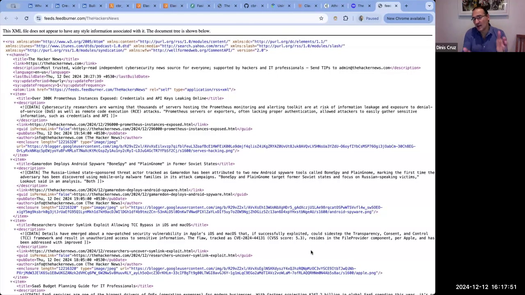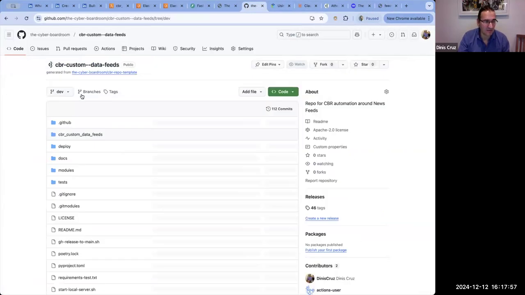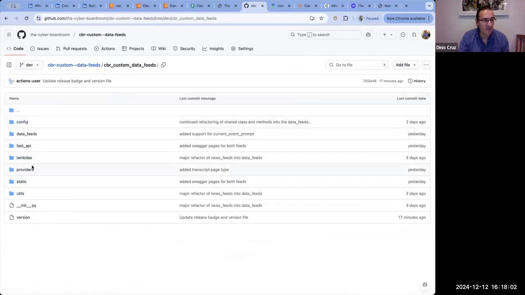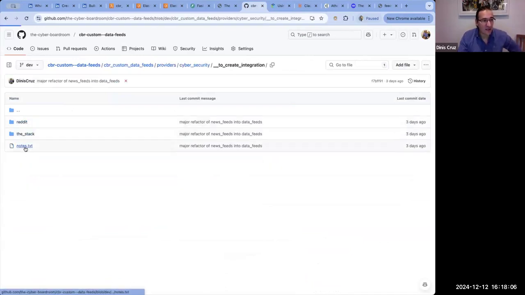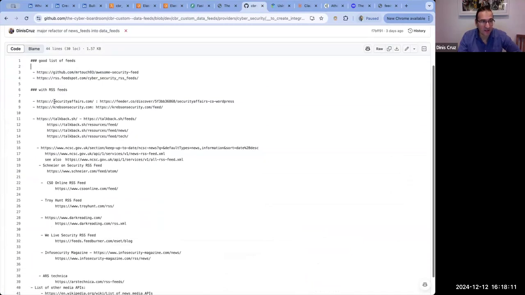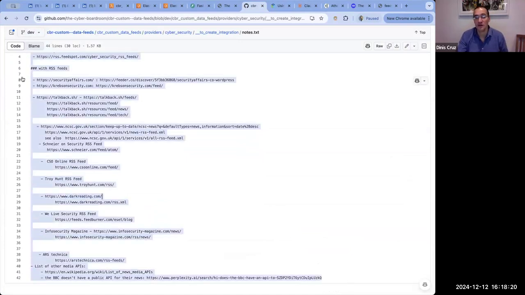What I find interesting is that in 2024, this is kind of the best we can get. I did a bit of research here, and you can see my notes on my providers. I looked at a whole bunch of them. There are some great security feeds: Security Affairs, Carbon Security, Talkback, NCSC, CSO Online, Troy Hunt. These are really great feeds, and I want to know what's going on with all of this.